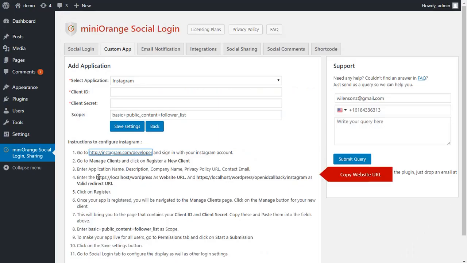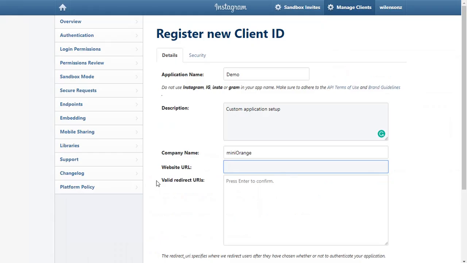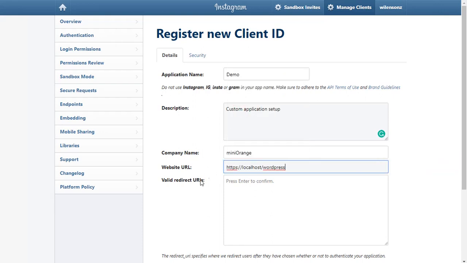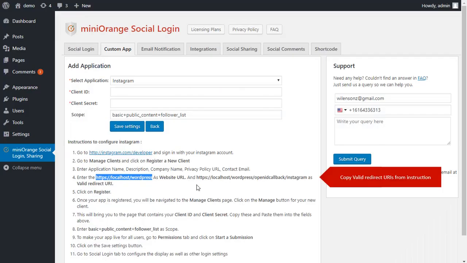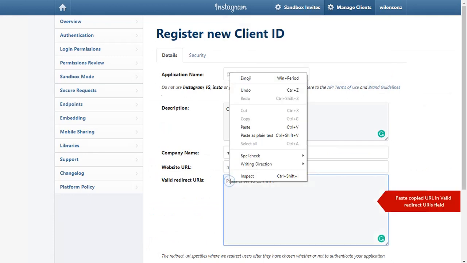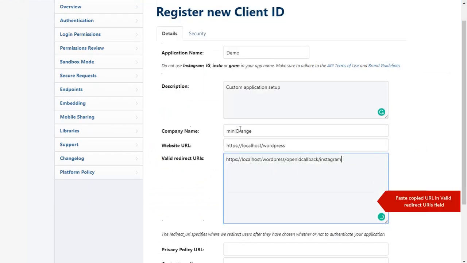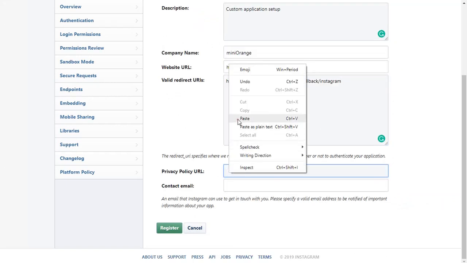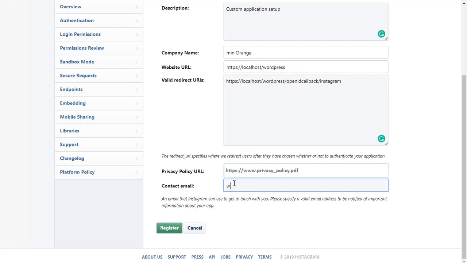Copy website URL from instruction number 4 and paste here. And also copy valid redirect URI from instruction number 4 and paste here. Enter URL here to your privacy policy and a contact email. Then click on register.